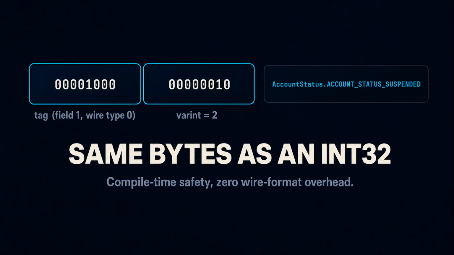On the wire, an enum is encoded exactly like an int32 using the var-int encoding from Chapter 4. Same bytes, same wire type. No overhead compared to a plain integer, but with compile time safety you do not get from a raw number. Cheap on bytes, expensive on bugs avoided.